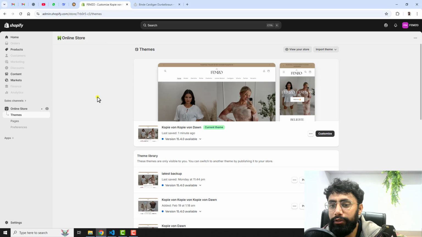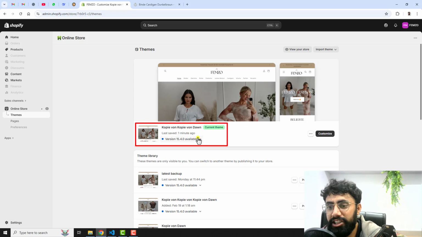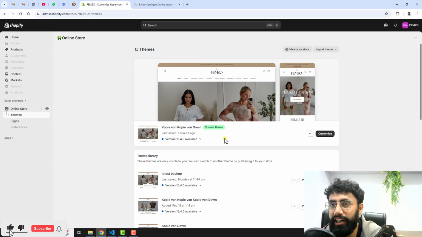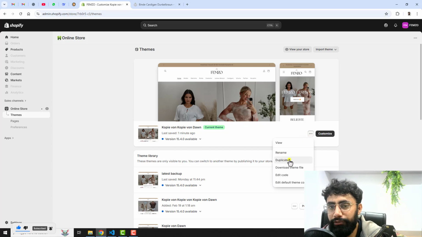Firstly, you should go back to the dashboard, and here you can see that I have installed the Dawn theme. If you have any other free themes, you can still follow these steps, and if you are using a paid theme, you can try this, and if it doesn't work, you can message me or write in the comment section, so I will create a video or maybe help you out directly. You should click on these three dots and duplicate this theme first, because you should have a fresh backup of your theme in case you want to restore it later.